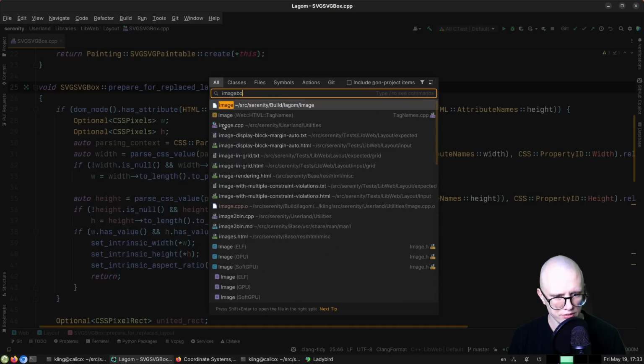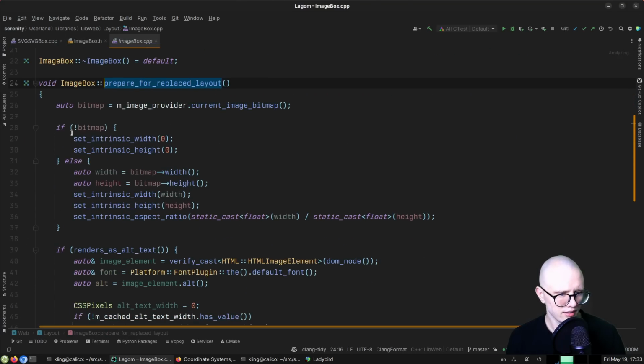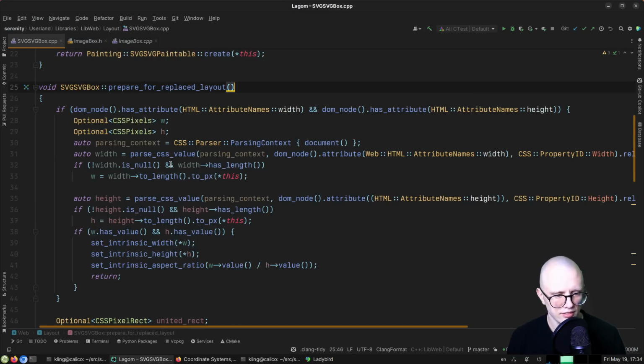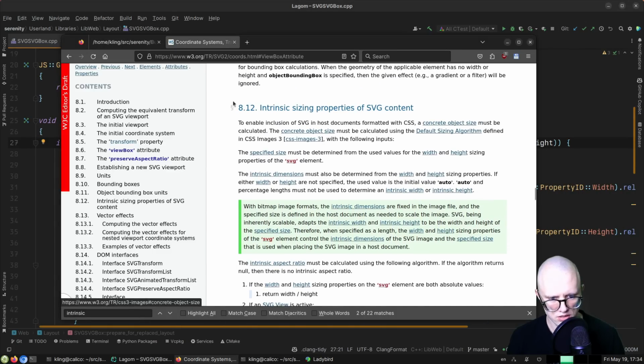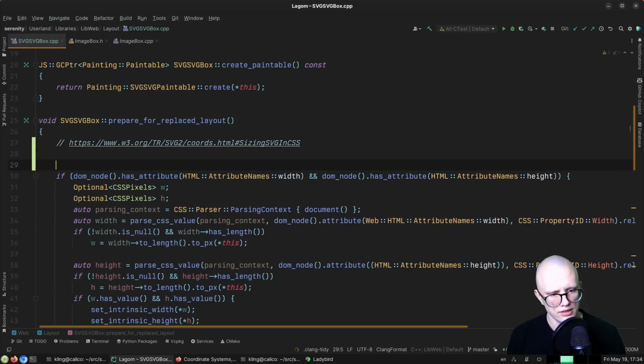And I think if we look at image box, prepare for replaced layout, it also just gets the current image bitmap if there's an ongoing animation, and then tries to define the appropriate intrinsic size properties based on the bitmap. Okay, so what we really want to do here is two things. So first, I'm going to link to this because this is important.